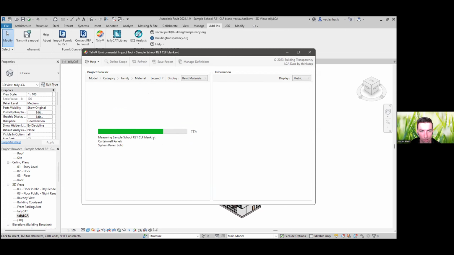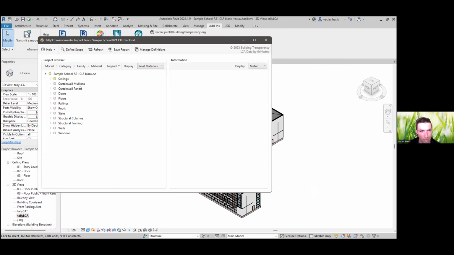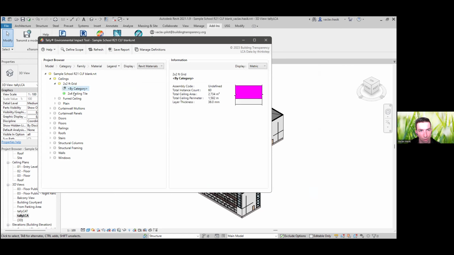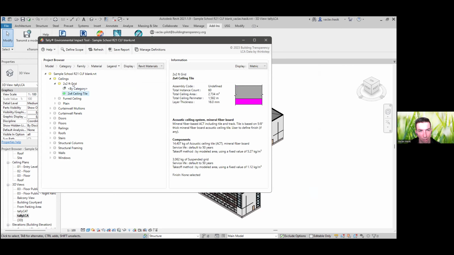And while this is loading, this is basically collecting all of the dimensional information about the individual elements and families that are placed in the model down below. So at this point, the tool has collected all of the dimensional information and it lists all of your families here. You can reveal each of the families and also see the individual layers within each family or subcomponents of each family, just by revealing those carets here.